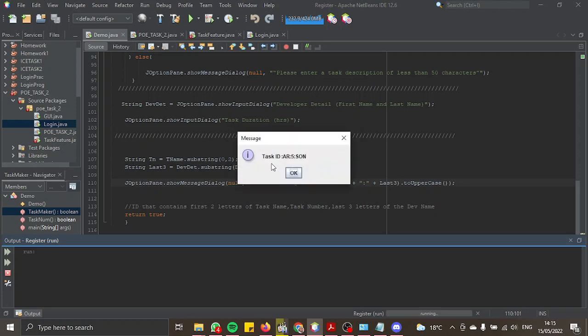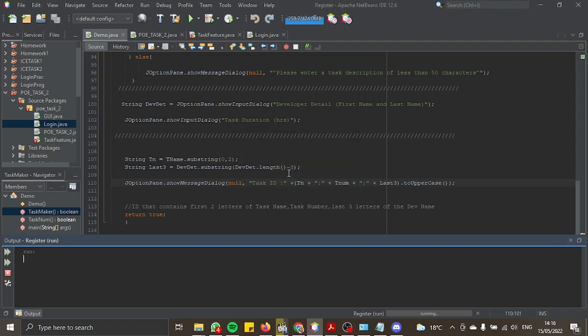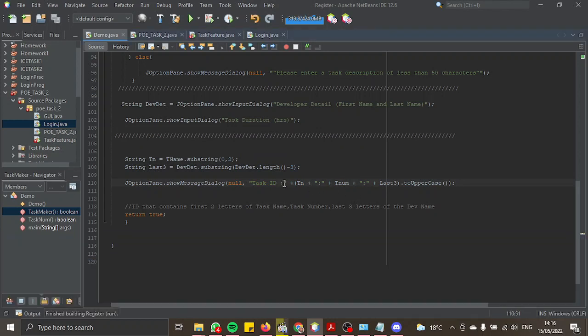And here we go. Here's our task ID. We should make this a dash instead, but here's our task ID. So now we've got first two letters, colon, the task number, colon, last three letters, and all in caps. So then I'm just gonna make this a slash so it's not confusing.